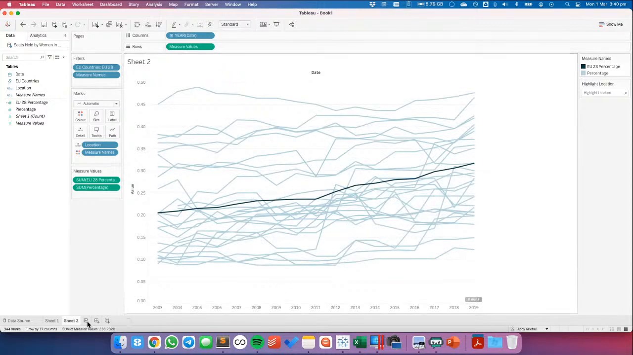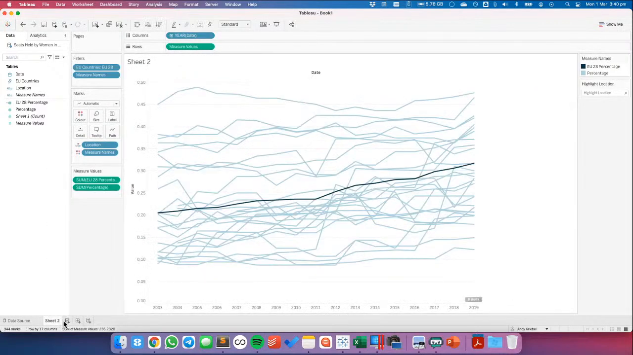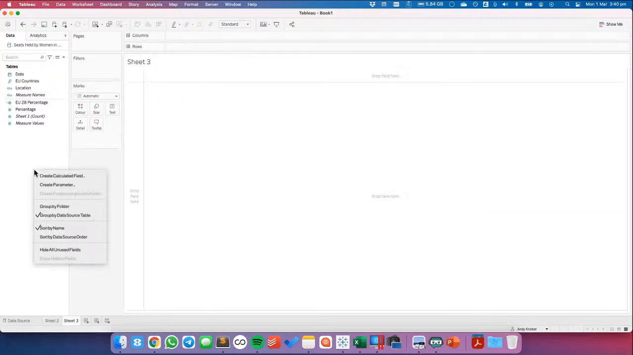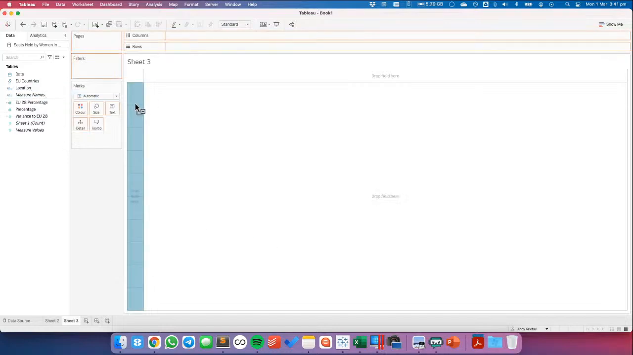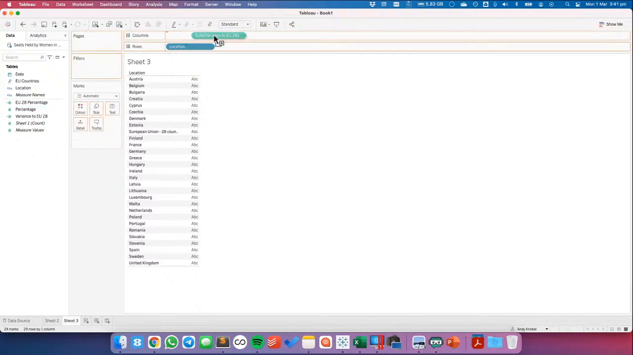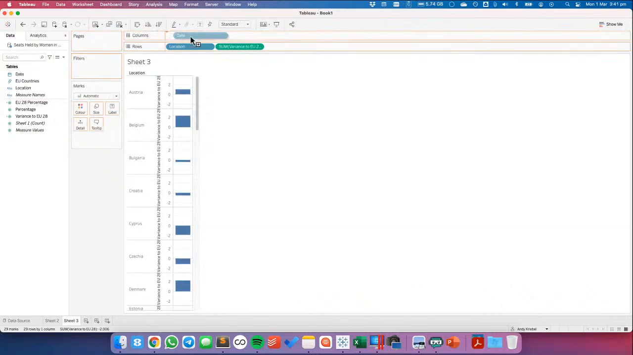Okay, so we've got that. These are the same charts, so I'm just going to get rid of the ugly one. And let's see. I could maybe create another calculated field. Let's say variance to EU28. So I'm going to just look at the percentage minus the EU28 percentage. And then if we look at that by location and variance, we could see how they, oh, I didn't put it in the right place. And let's put the date here.